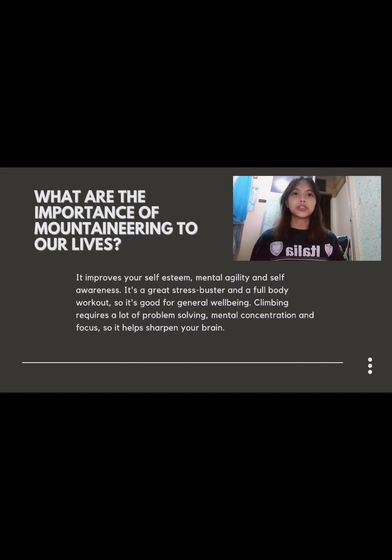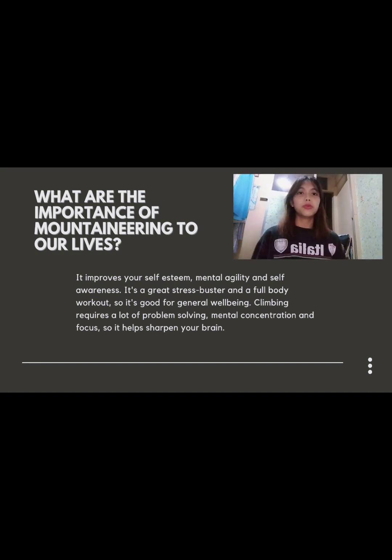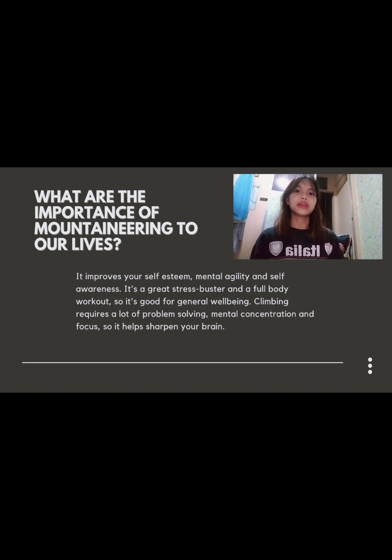It improves your self-esteem, mental agility, and self-awareness. It's a great stress buster and a full body workout, so it's good for general well-being. Climbing requires a lot of problem solving, mental concentration, and focus, so it helps sharpen your brain. The most obvious benefits are improving both your physical fitness and cardiovascular fitness levels, as well as reducing body fat through aerobic exercise.